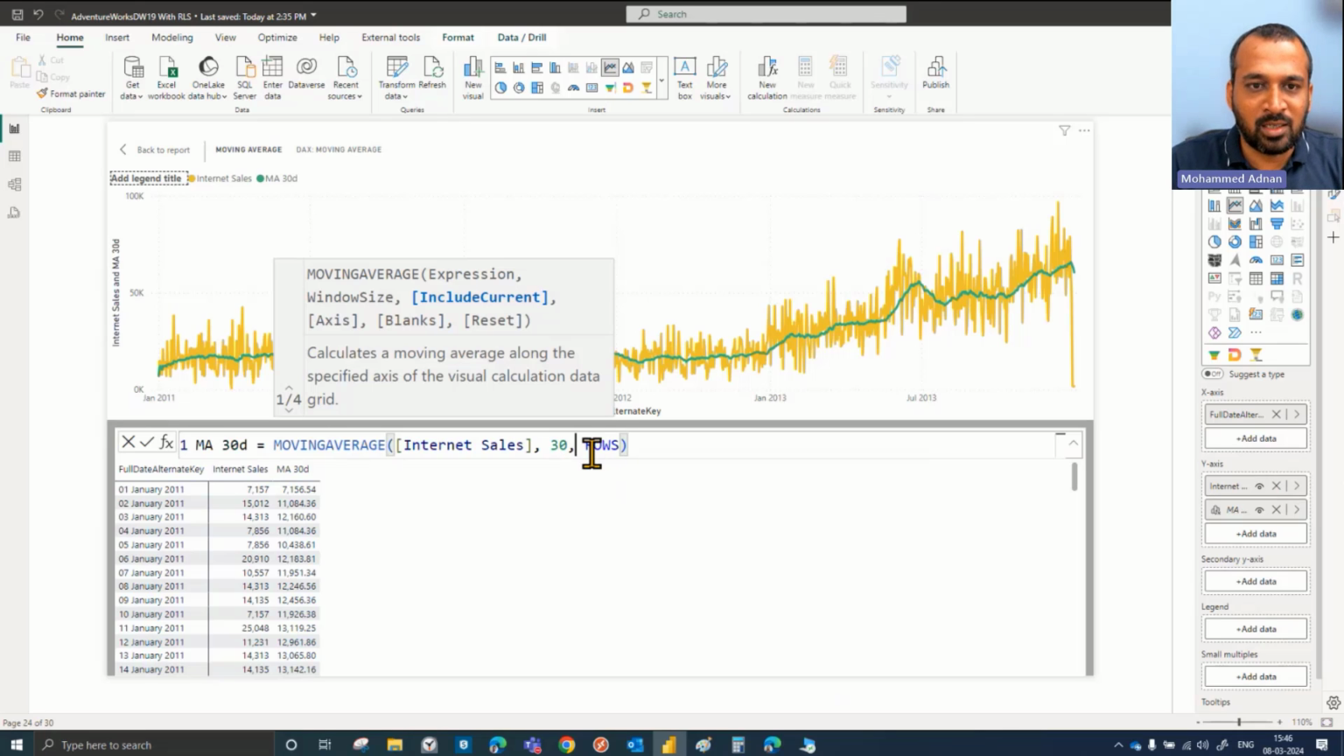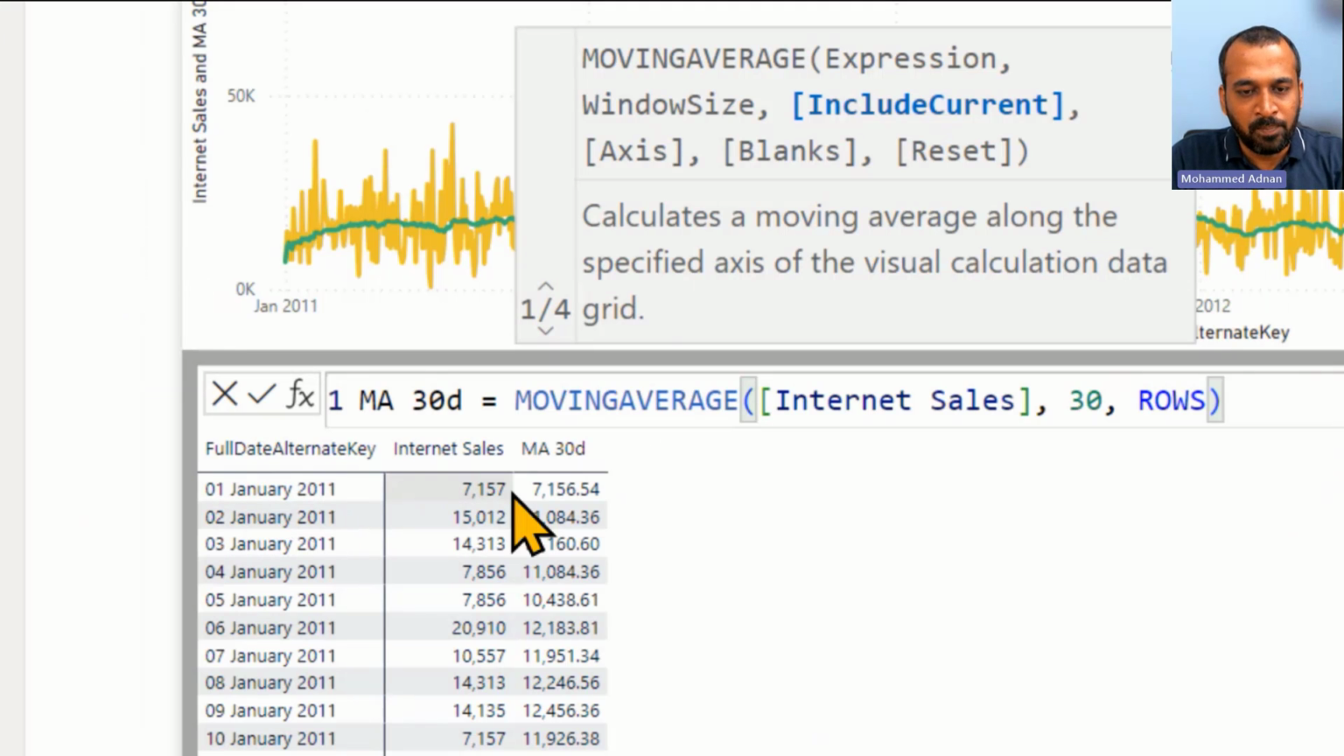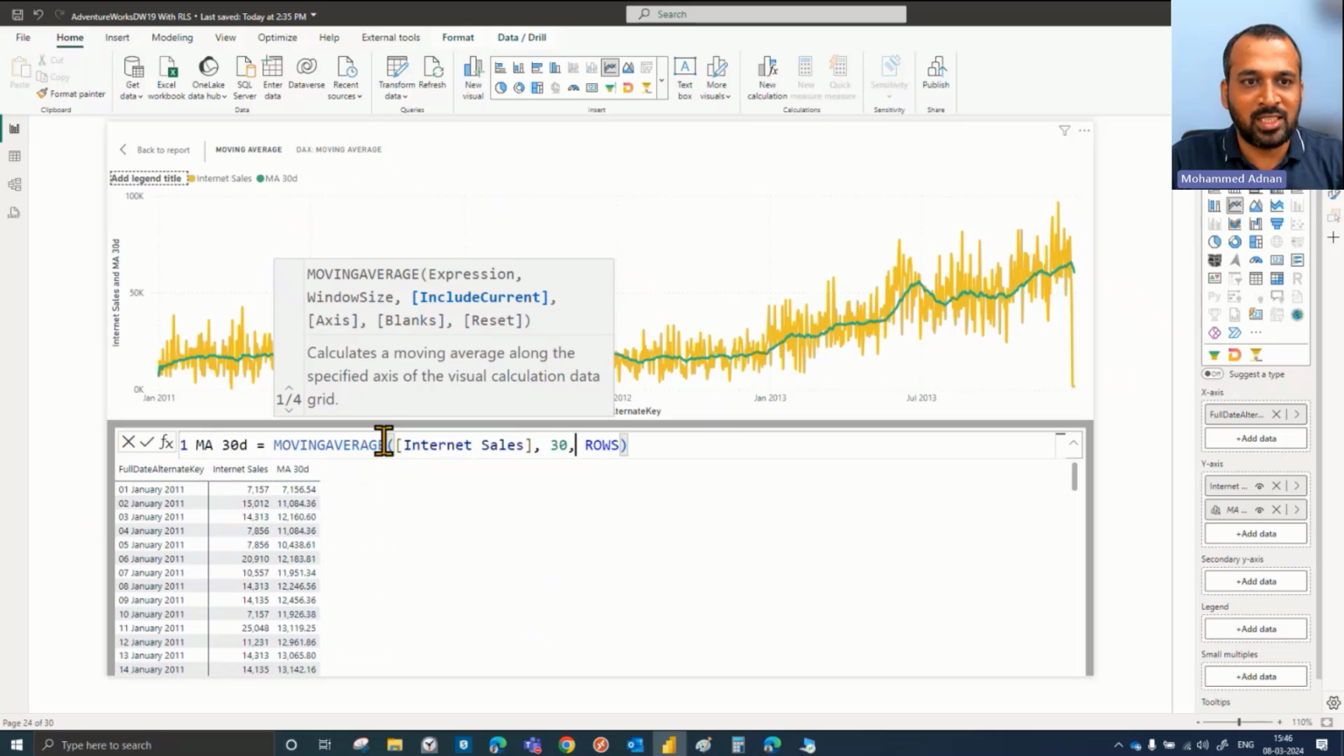And after that, if I click comma, now you can see we have these four options. The first one is include current. Do you want to consider this current row as well or not? For the 1st January 2011, do you want to consider this value or not? That's the requirement here. By default it will be yes, so if you want to use that, you can. If you don't, then you can use false here.